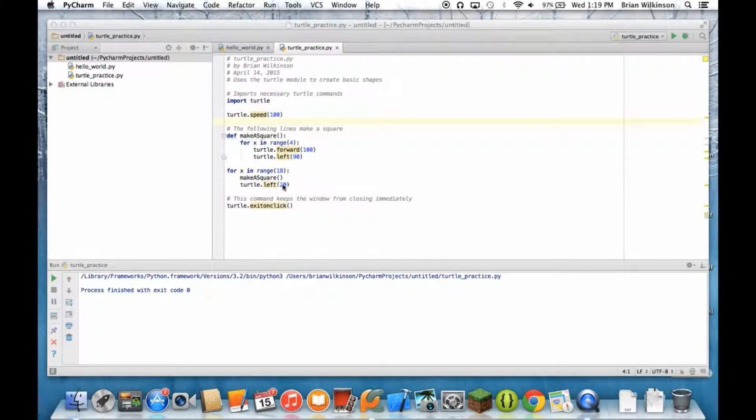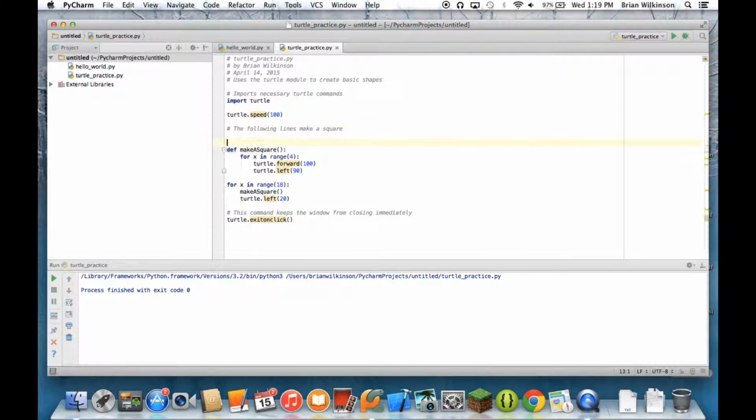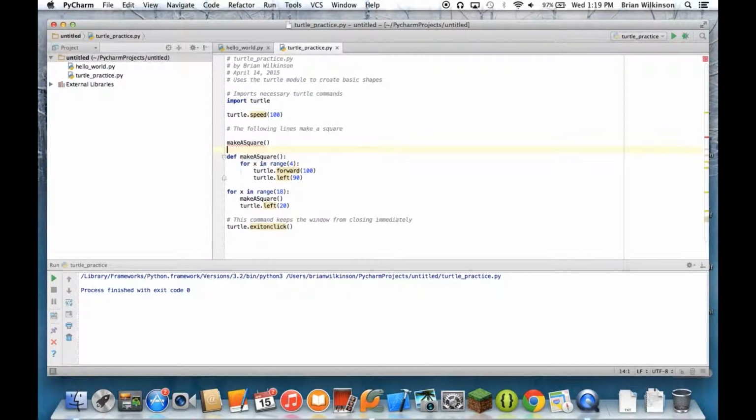The last thing I want to say is that when you are defining a function, you have to make sure that you don't call the function until after it's defined. Let me show you what that looks like. So I've defined my make a square function here. If I try to call it above the definition, you can see I have a red underline, and it says unresolved reference. That means it does not know what make a square means yet because it hasn't been defined.